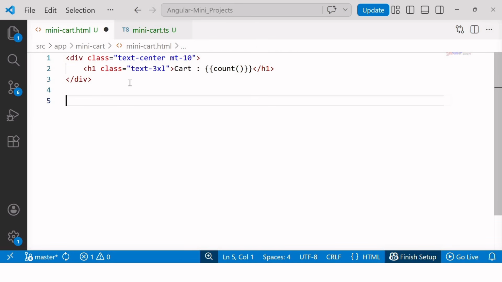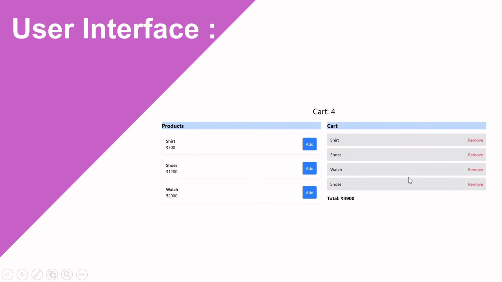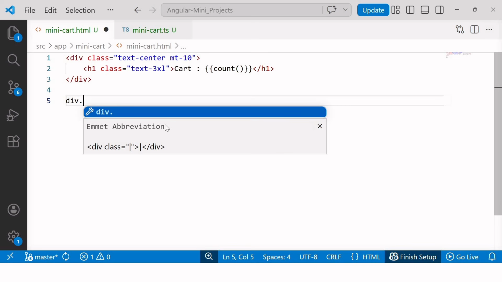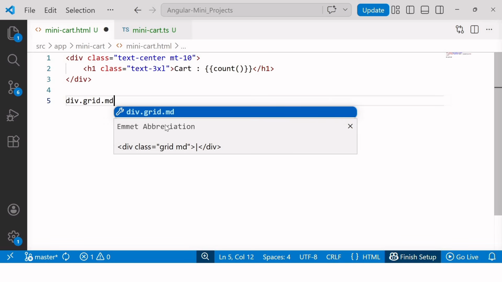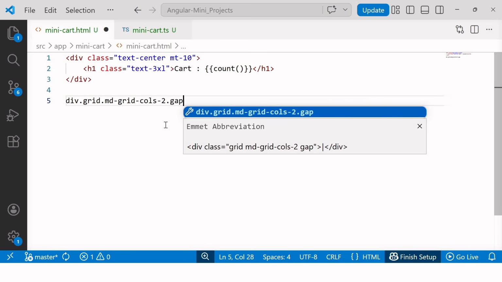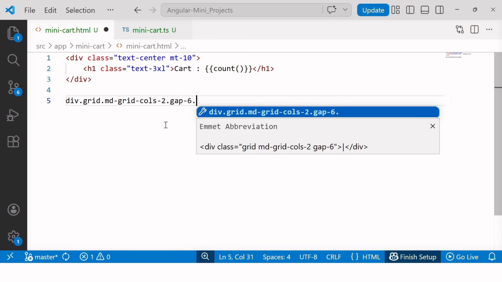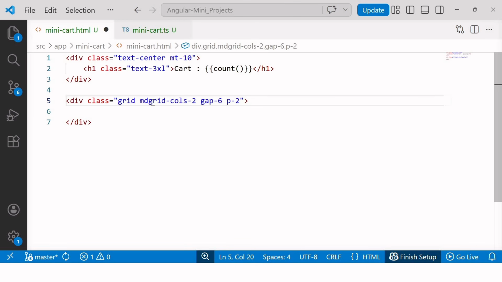Next, we move to the main layout of the application, which contains this products and cart section. So here I'll use classes grid, md:grid-cols-2, gap-6, and p-2. After this md, it has to be colon, not hyphen. Okay. So this creates a responsive grid layout using Tailwind CSS. On medium screens and above, it splits the UI into 2 columns, one for products and one for the cart, making the layout clean and user friendly.